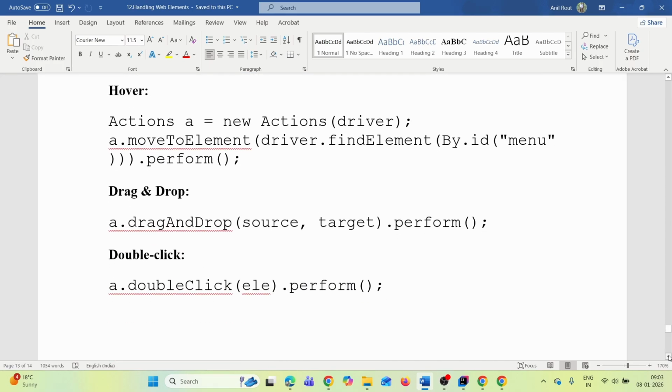Let's do one thing, for example we want to hover over an element. Then how will we do it? Actions a is equal to new Actions of driver, a dot moveToElement. So different methods are there. That is moveToElement: a dot moveToElement, driver dot findElement by id menu dot perform. In that way we can use the hover functionality.